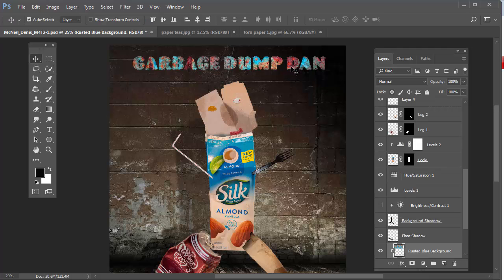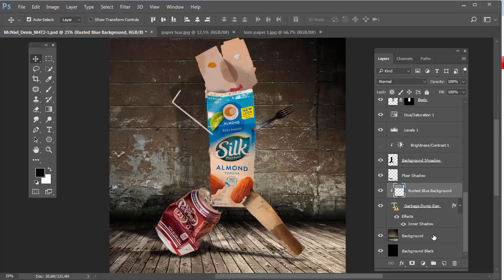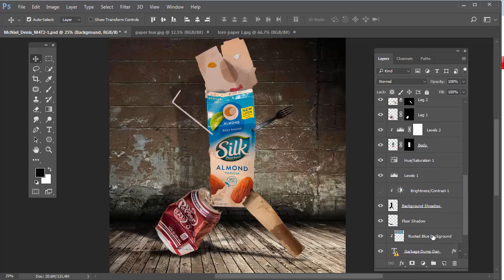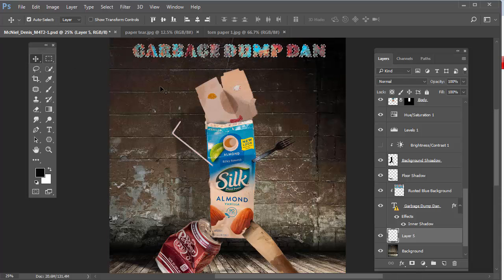Okay, so with this layer selected, the garbage dump Dan, I'm going to control click on the T to create a selection. Then I'm going to come down to the background area and create a new layer on top. I'm going to take this selection and fill that with black on that layer. Alt Delete fills the foreground color. So I've now filled that layer with black. You can't see it because it's on a layer below. So let me just deselect, and now it's underneath Dan here.